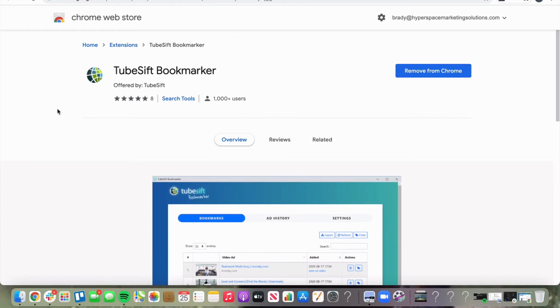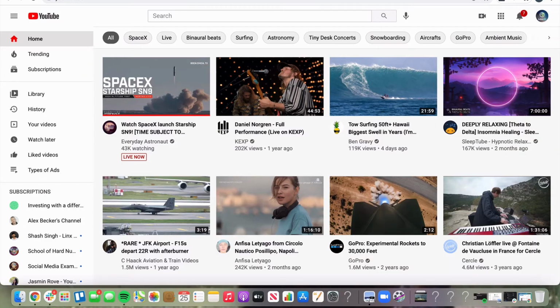The TubeSift Bookmarker is a free Chrome extension that you can install on your Chrome, and what it allows you to do is track the ads that you do see. So say you see one that you really like, you can bookmark it, watch it later. Say there's an ad you think is really bad, bookmark it as an example of what not to do. But essentially how it works is this.